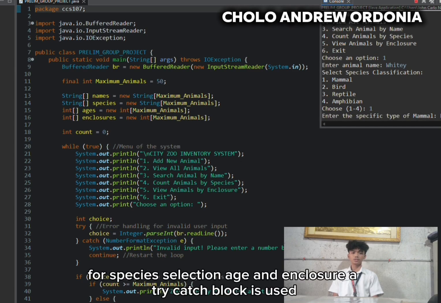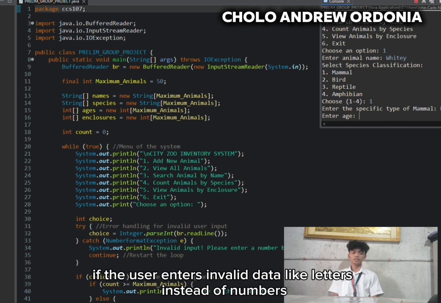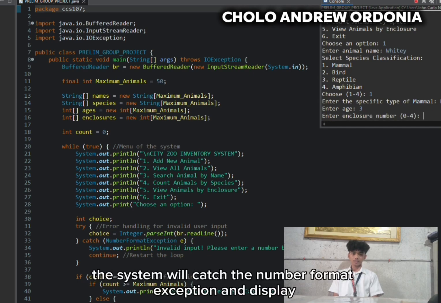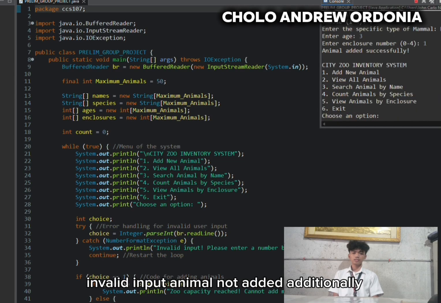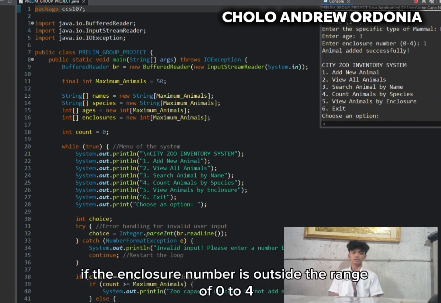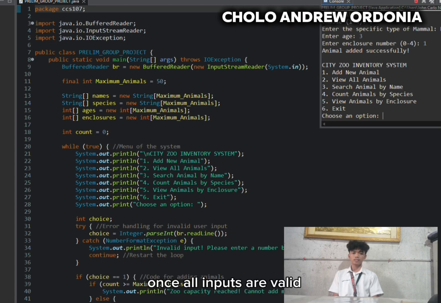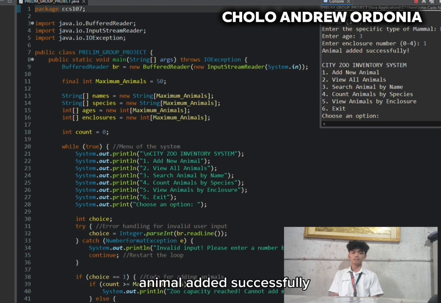To ensure that the user enters valid data, error handling is applied. For species selection, age, and enclosure, a try-catch block is used. If the user enters invalid data, like letters instead of numbers, the system will catch the NumberFormatException and display "Invalid input, animal not added." Additionally, if the enclosure number is outside the range of 0 to 4, the program will reject it and remind the user of the correct range.